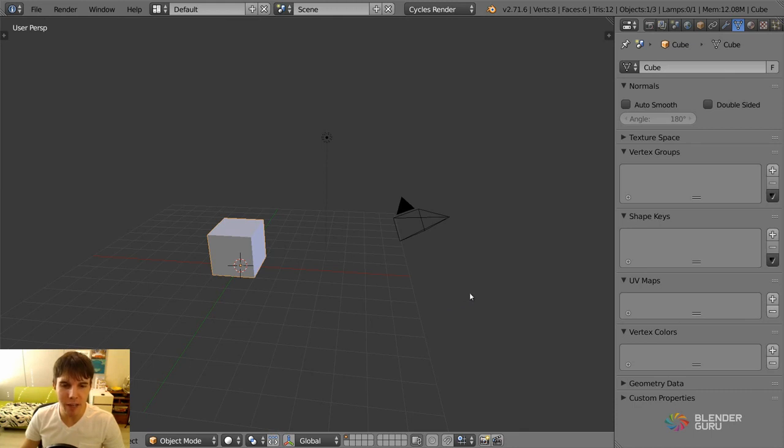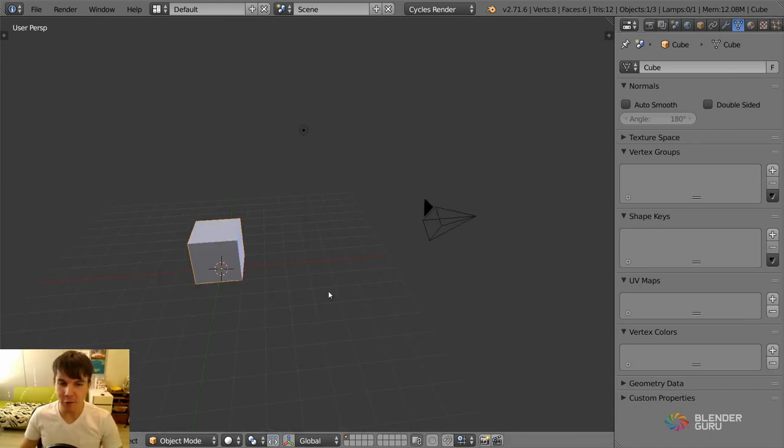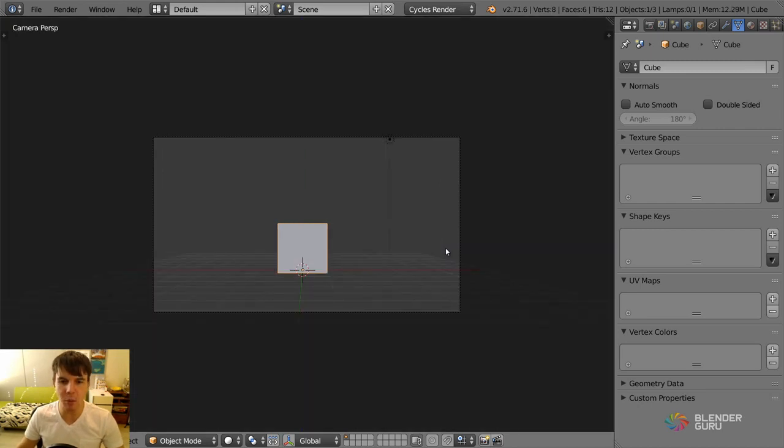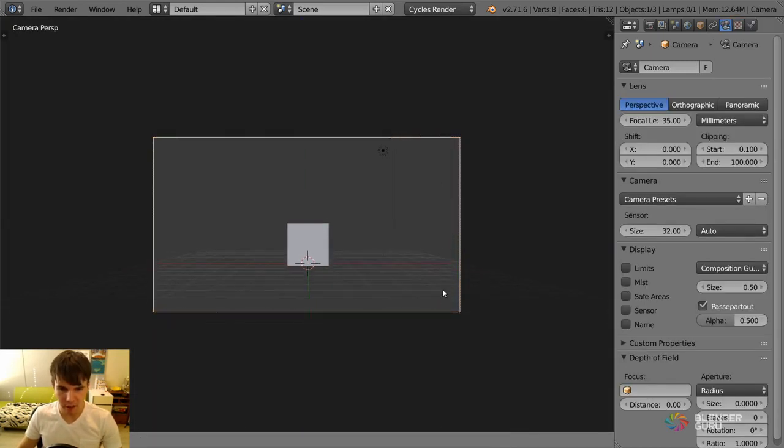So, new scene open in Blender. And the first thing we're going to do is position our camera dead center in front of our grid floor by hitting Control Alt Numpad 0. Okay, I'm positioning it around about there.